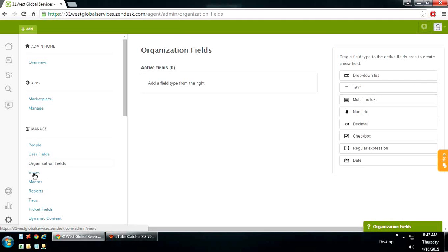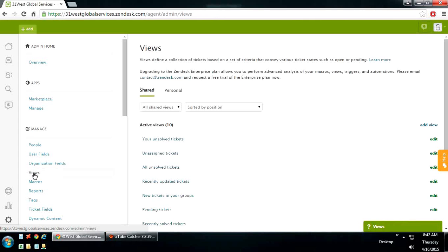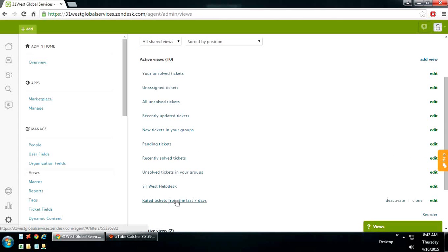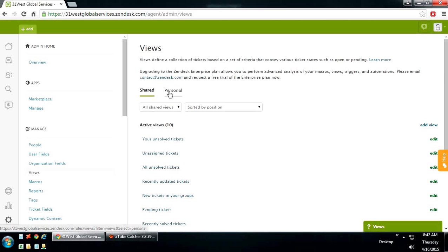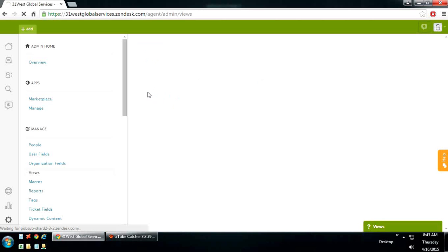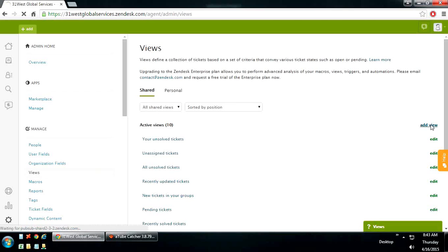The next option that we have is views. Under views, you can see how we have customized our ticketing system to show rated tickets from last 7 days, unsolved tickets in your group, or you can even customize your ticketing system to show the view that you would like. Now you have two views, one is shared and one is personal. Shared is basically for all the agents and everybody else. Personal is basically for the person who is logging in with his account, or it can be for the admin here.